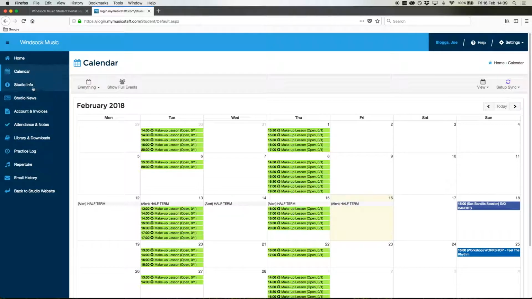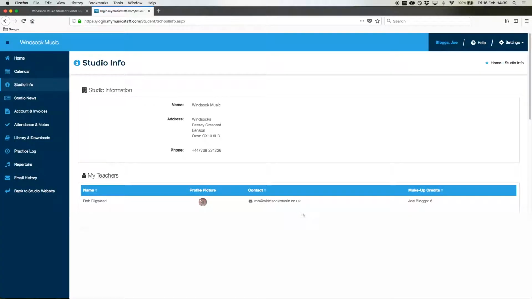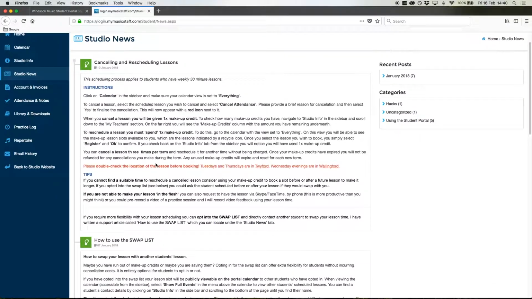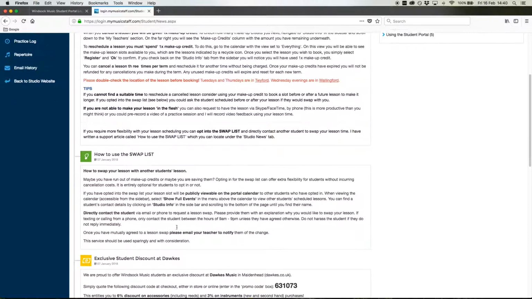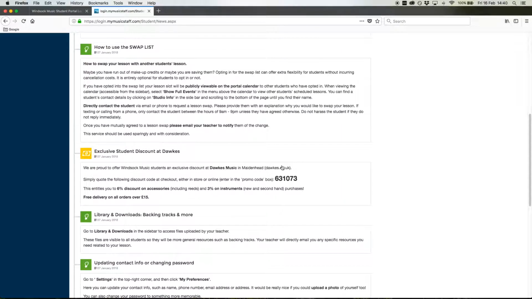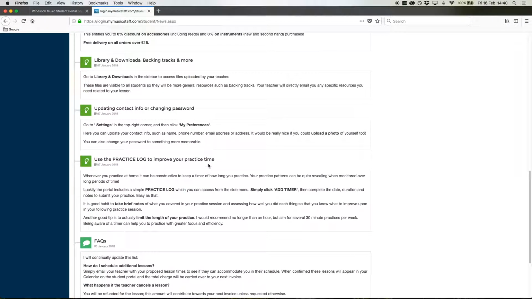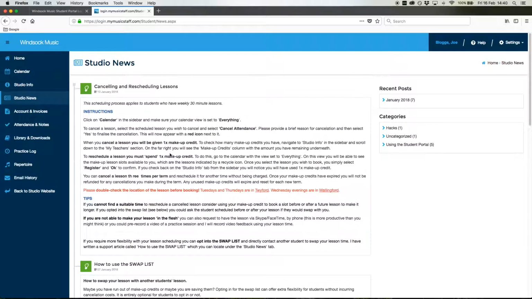So let's move on for a moment. Studio info: the most important part of this page is checking how many makeup credits you have left to spend for the term, which is just over here. Moving on, studio news. This is more just help articles really of how to use the portal. I've put cancelling and rescheduling lessons, how to use a swap list. I've also put the Dorks discount code that everyone loses, me included, and some other useful things such as FAQs and how to update your contact details on the portal.